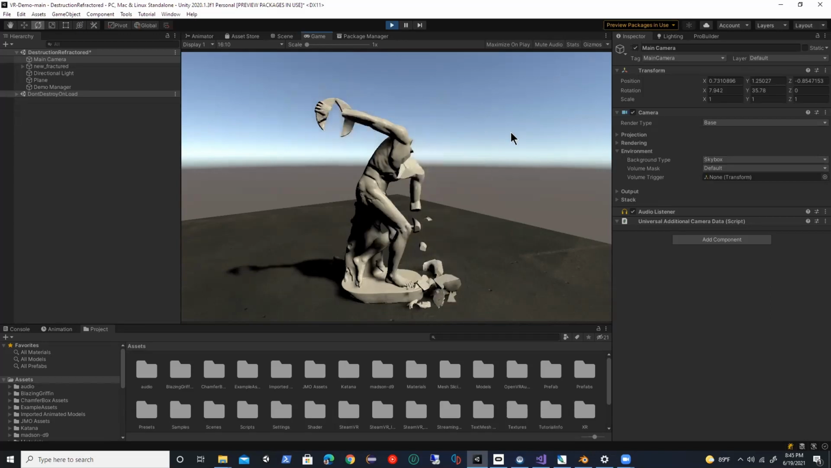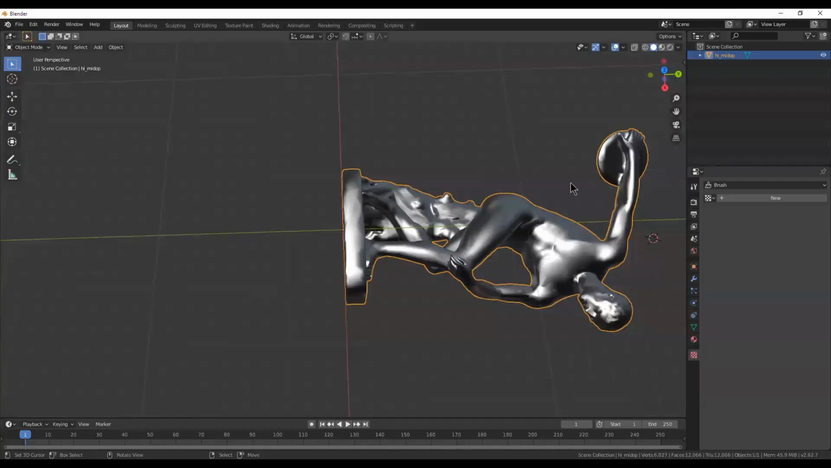So let's get started. Okay, so now we are in Blender, and I've imported the model that we would be using in our destruction system. And this model I got from the Unity Asset Store. You can obviously use any model you want. This is in FBX format. I've also deleted the camera, armature, lighting, those kind of scene objects from the scene collection.